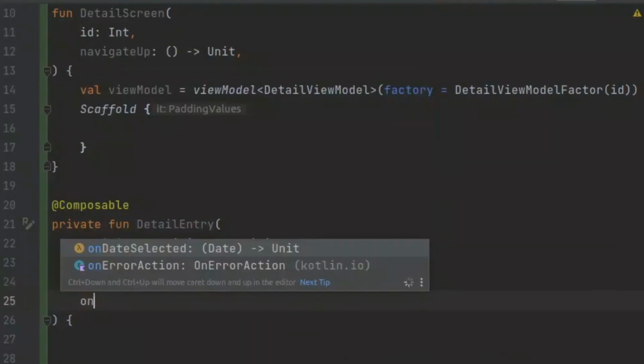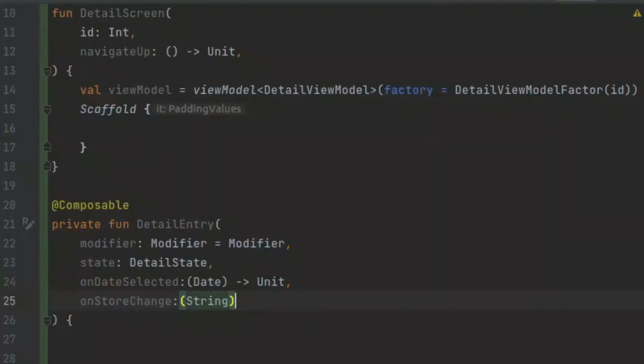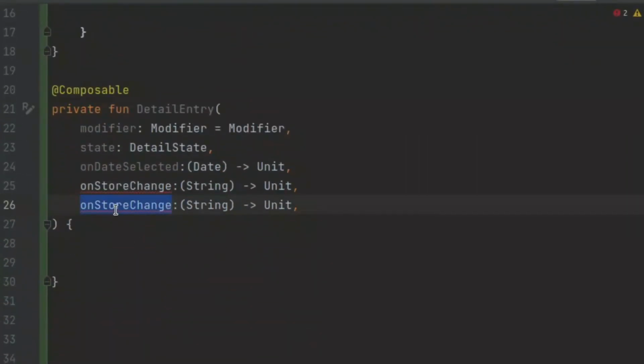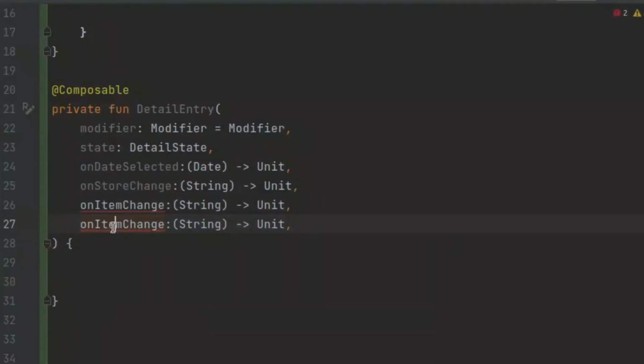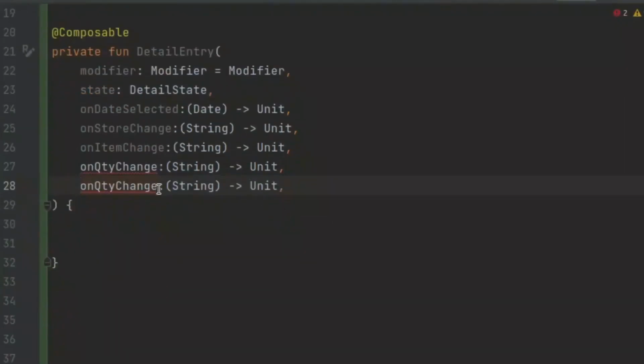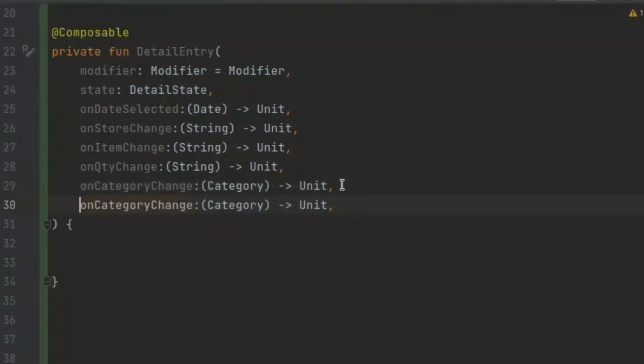Okay, another thing here is just the on-store change. Okay, another thing which we're just going to add here is just the on-item change. And the on-category change here. And here we want to pass in the category. And here is just the on-dialog dismissed.